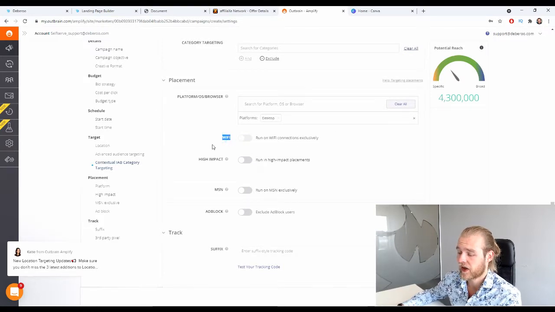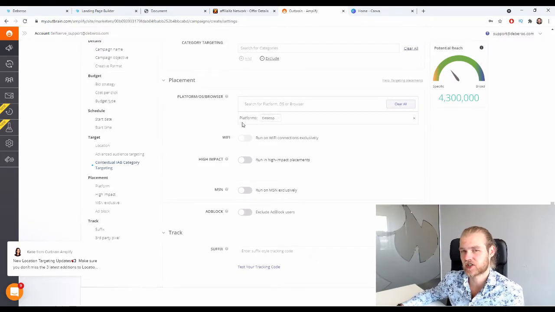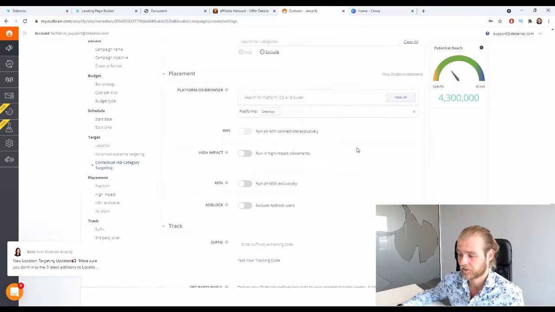All right, then we have the Wi-Fi, so run continuously on Wi-Fi only. That is an option right here. Of course, that's not for desktop. Desktop always has LAN or Wi-Fi. But if you're going to run on smartphone, you might later on during your optimization say, you know what, people with mobile internet don't buy my product, so I want to exclude those. Then you can do that right here.